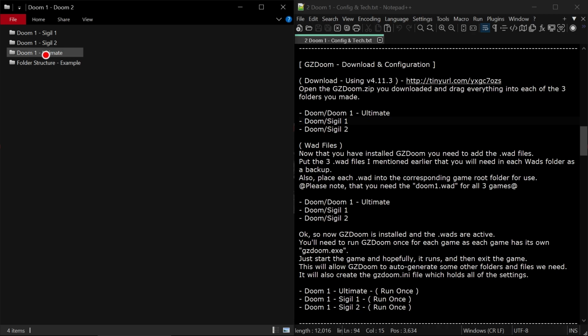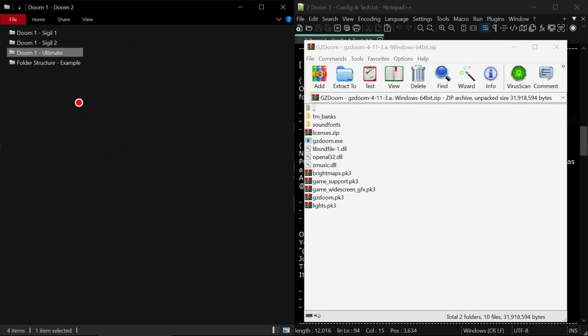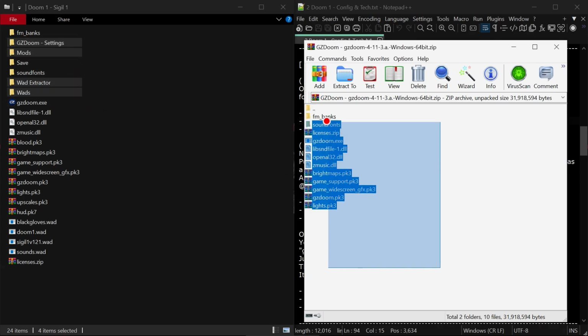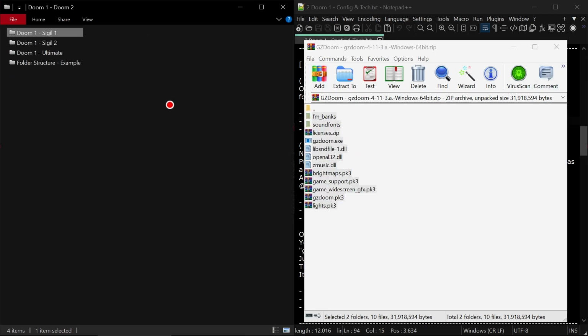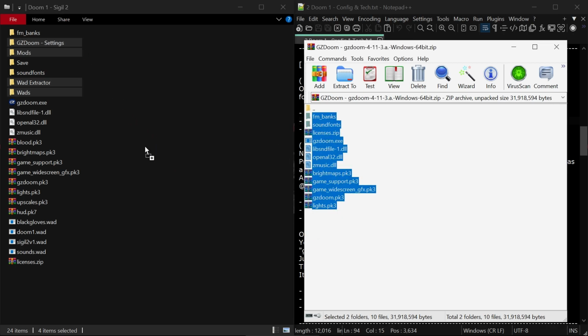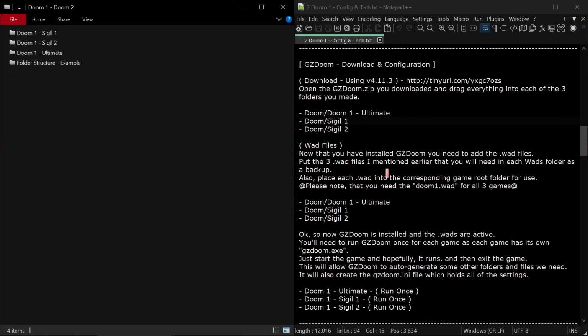And then you need to do the same thing again. I should have left it open. Hastily closed it. So you've done that in your Doom 1 Ultimate folder. Back out, go into Sigil 1. Same situation. You've got the same folders in here already. That's all you should have. Highlight everything and drag it in here and let go. Go back out of here, go into Sigil 2. Same situation. You'll have the same folders. Highlight everything and drag it in. So you're doing the same process 3 times. Okay? That installs GZDoom separately for Doom Ultimate, Sigil 1, and Sigil 2.